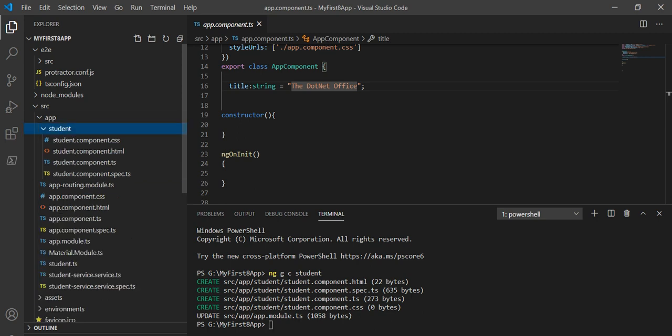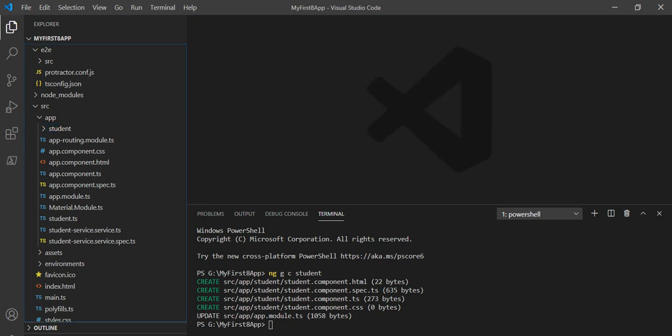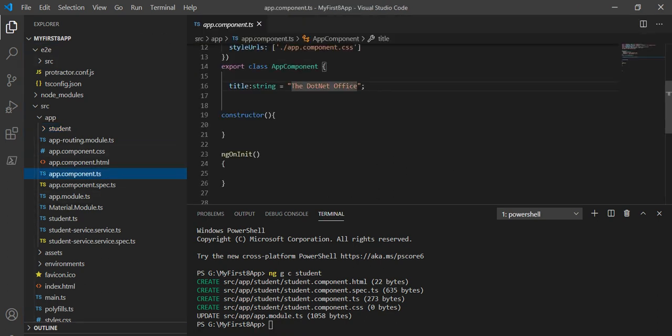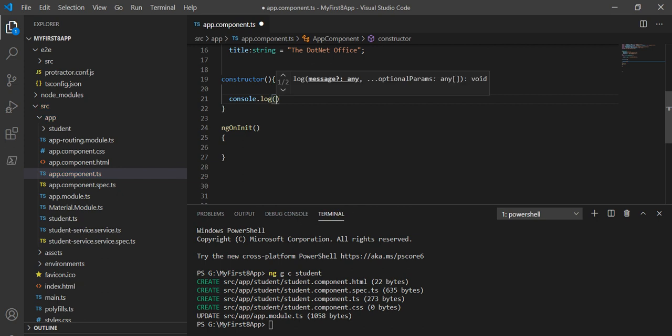So we'll go to the component file, and we can see here that by default it creates two functions, the constructor and ngOnInit. So we are going to talk about these two with an example now. We are going to implement it in app.component.ts, because it's the file which is called first by default. So in the constructor I will add one console.log. We are going to see whether the constructor or ngOnInit is called first.